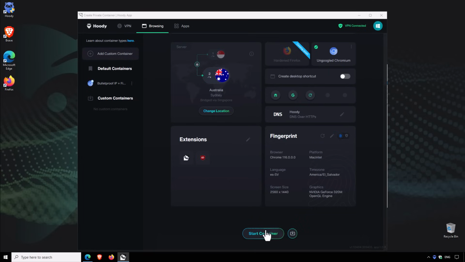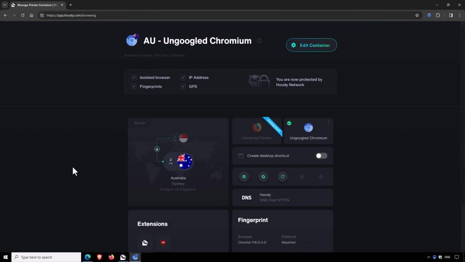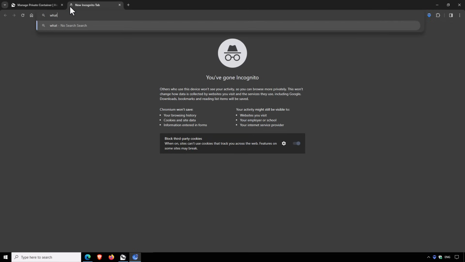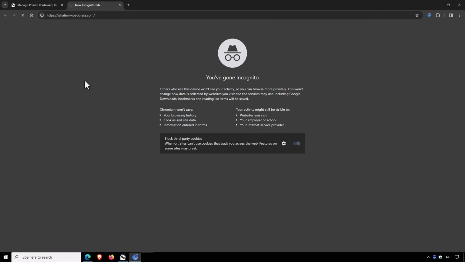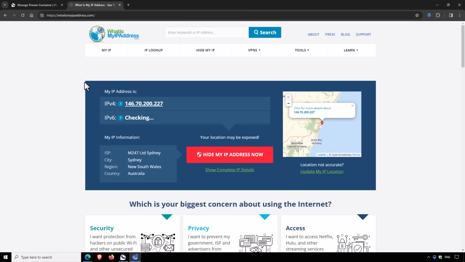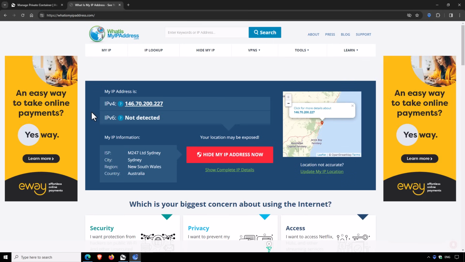Let's start our custom container. It should only take a second or two. We can now see in the splash screen that our settings are applied, but you can of course verify it by checking your fingerprints or your IP manually. It should only take a few seconds to load. It's confirmed, we are in Australia, just for this container.